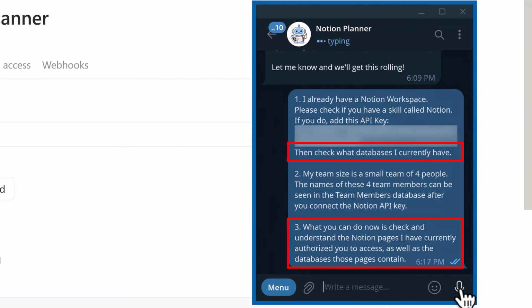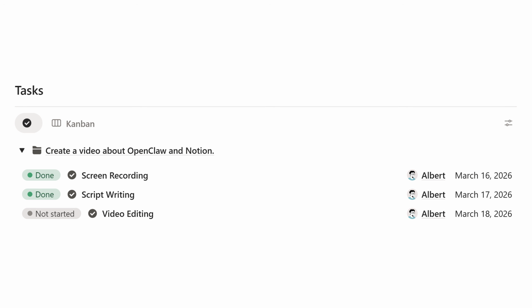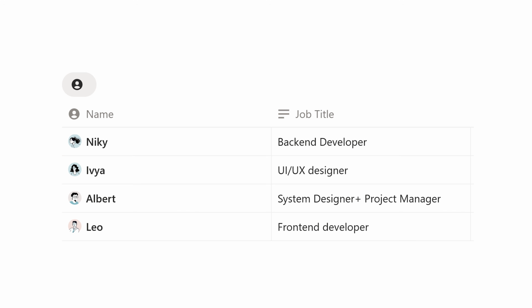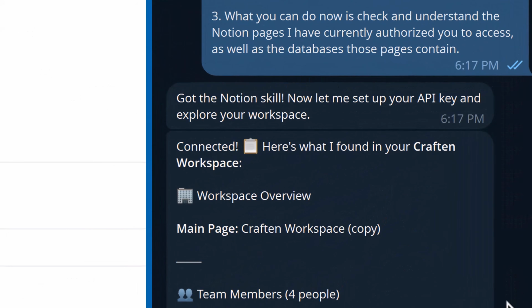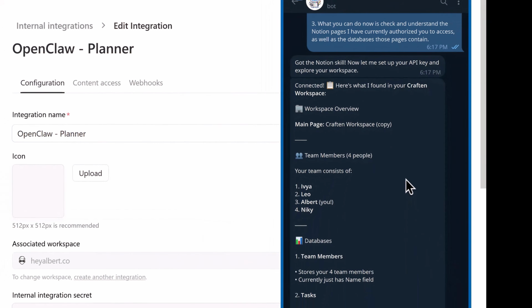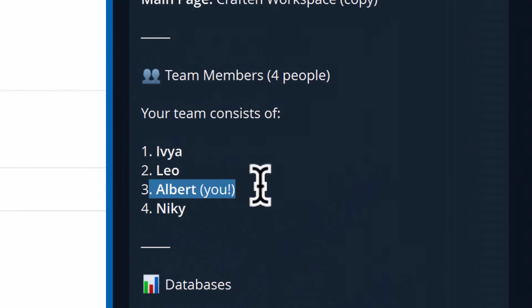But before letting it touch anything, I asked it to inspect my entire workspace first, because it needs to learn your database structure. It needs to know where your projects are, where your tasks are, where meetings are stored, who your team members are. So I told it, look through everything. Understand how this dashboard works. And it actually returned every database inside my system. It listed all my projects, tasks, meetings, and team members. It even figured out which one was me. Okay, this thing can fully take over my dashboard now.